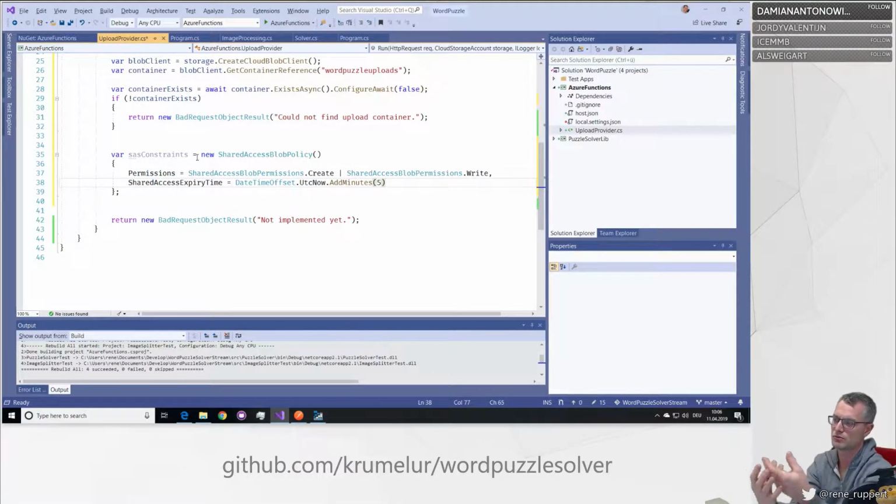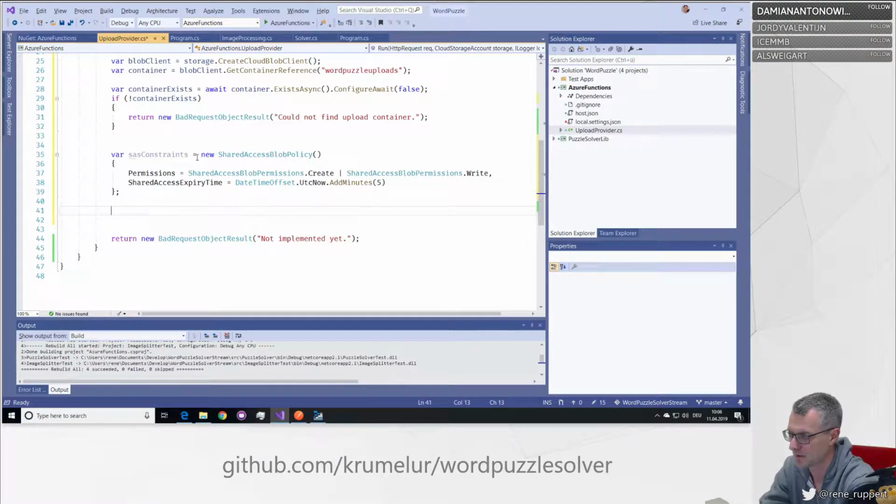That means you receive that link, and within the next 5 minutes, you will have to upload the file. Otherwise, it will expire automatically. So there's little to no danger of this being shared. So that's our constraints.